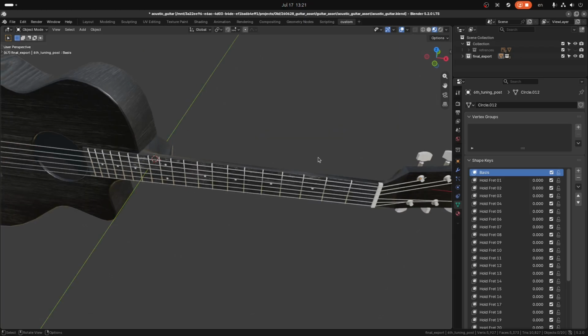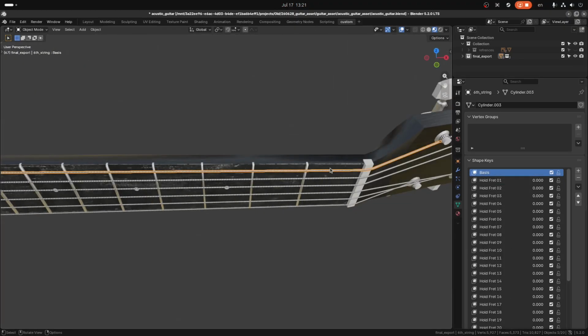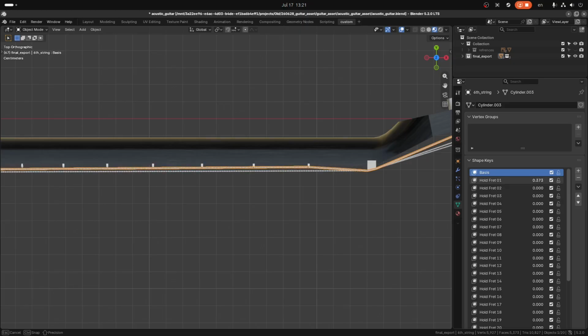Here, if we go to top view, you can see it better. If you increase the hold fret values for each fret, if we select the first string, you can see that it goes to a hold position. And you can do this for all the frets, for example, fret 3. As you can see, it goes down.